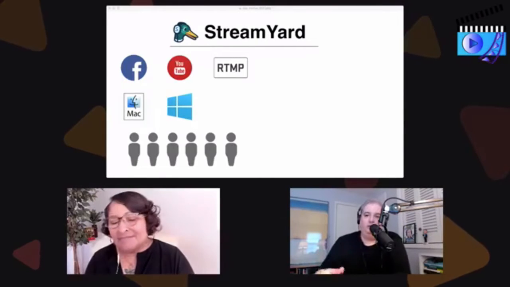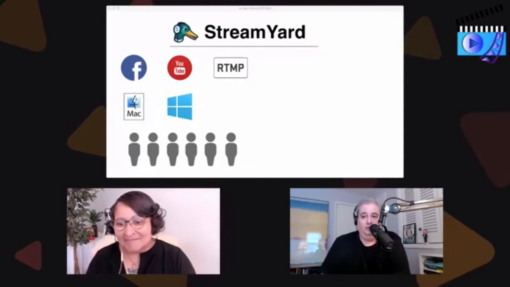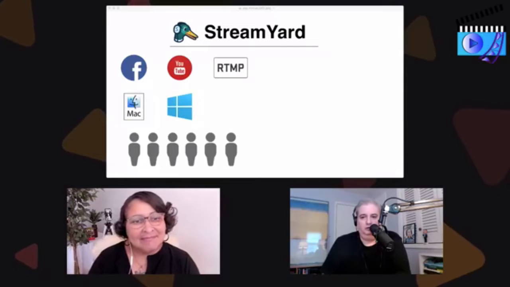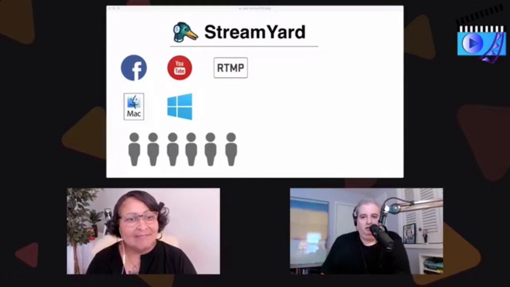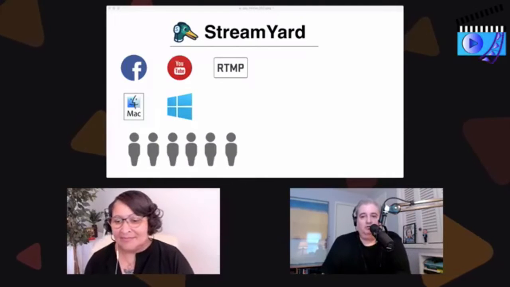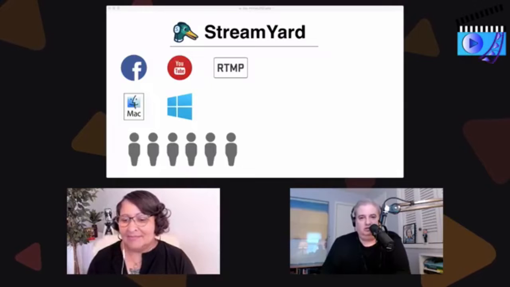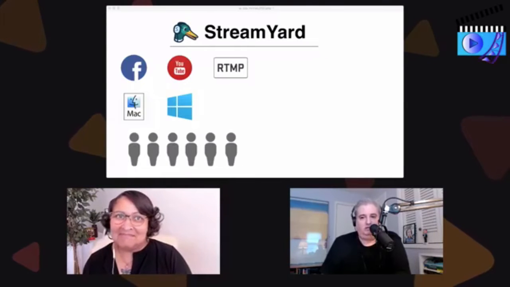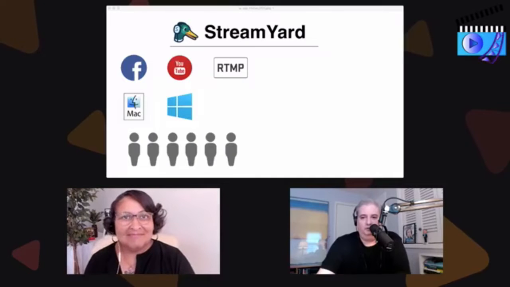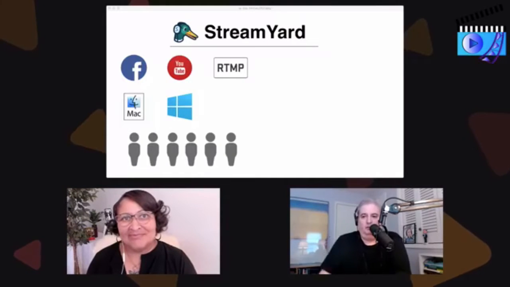StreamYard is integrated with Facebook and YouTube, but with RTMP, you can use a stream key and go to pretty much any destination that accepts RTMP. It's available for Windows and Mac, and you can have up to 6 guests. That's as many as any of the platforms. eCamm will let you have 6 guests if you're using Skype.